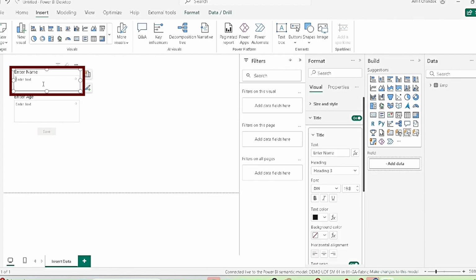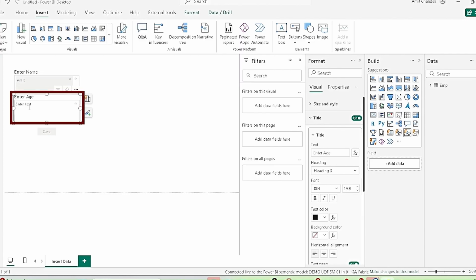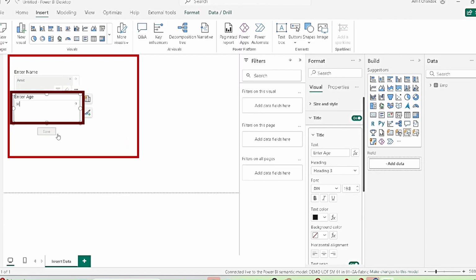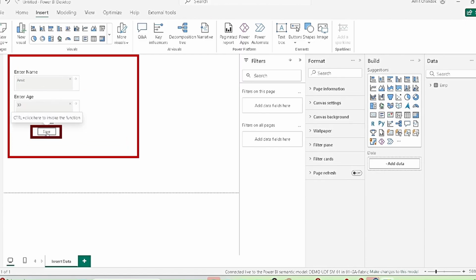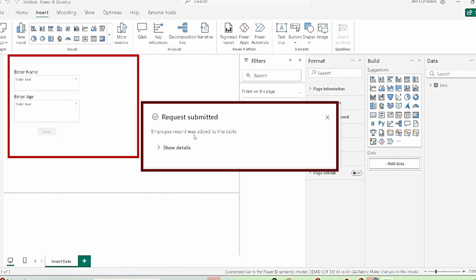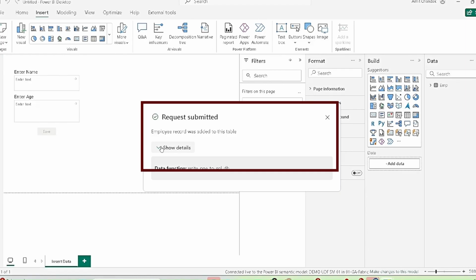I would like to enter the first record. Let me enter Amit as a name. Age, let me add anything, let's say 30. Come out, and in the desktop what we need to do to click on a button is control click. So control click on save. So the employee record was added to this table. So the record has been added.